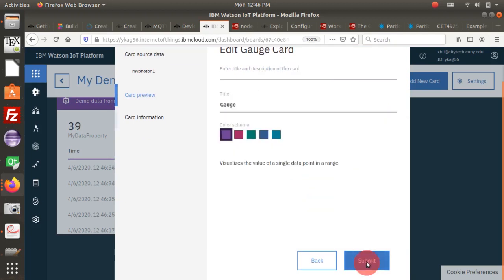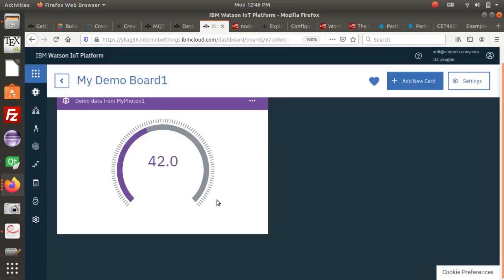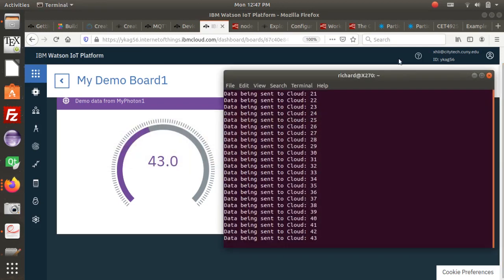And over here, let me change the card title. Let's use the same title we had before. Demo data from my photon 1, and I click submit, and here we go. We have a different visualization style, which is much better than what we had before. And then let's verify the data.